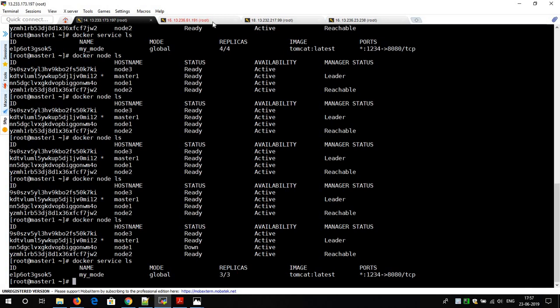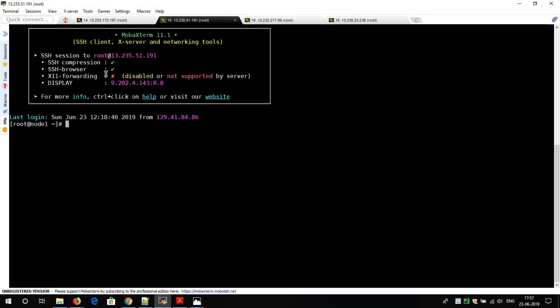It is running. Okay. Now let me bring up this server. I will bring this server up again. So my server is up. Let me start my Docker services.